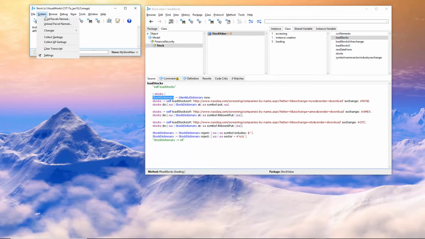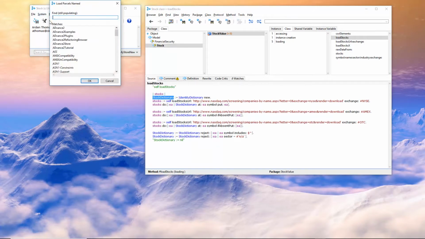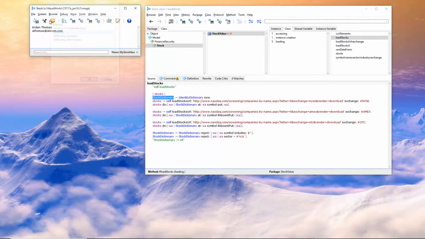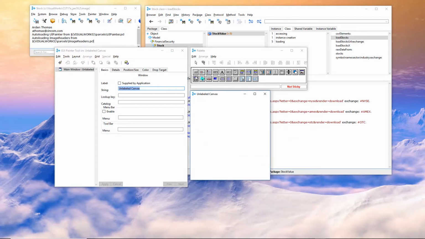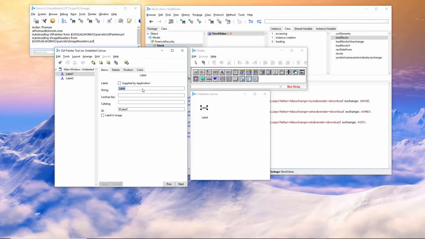So next, let's load parcel UI painter. We'll bring that in and we'll edit a new canvas. And we're going to need some labels. One we can say ticker, and I like to keep the ID the same. Apply, ticker.